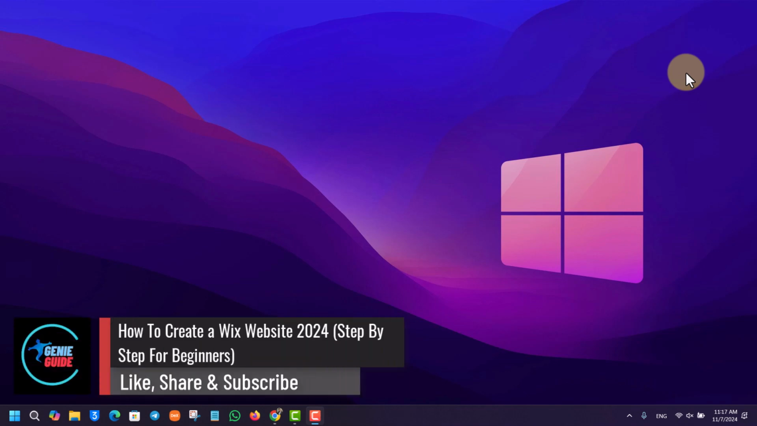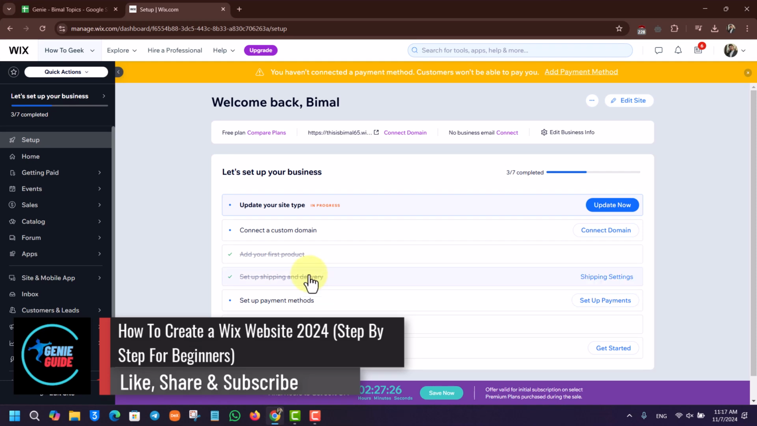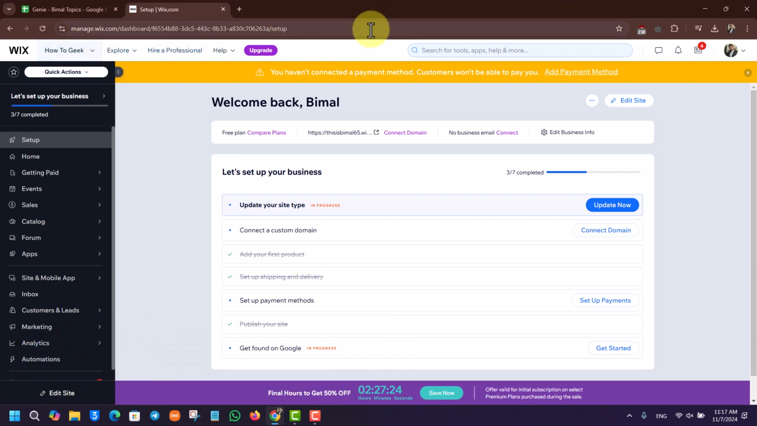How to create a Wix website in 2024. So if you've decided you want to create a Wix website, you simply go to your Wix dashboard by going to manage.wix.com and log into your Wix account.